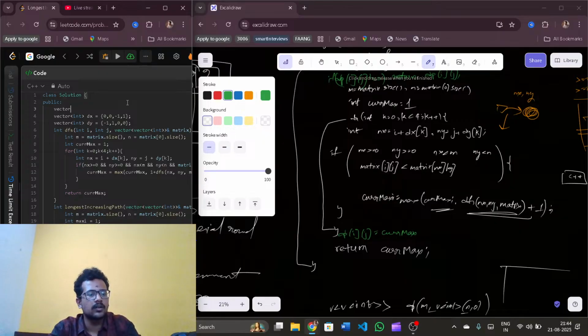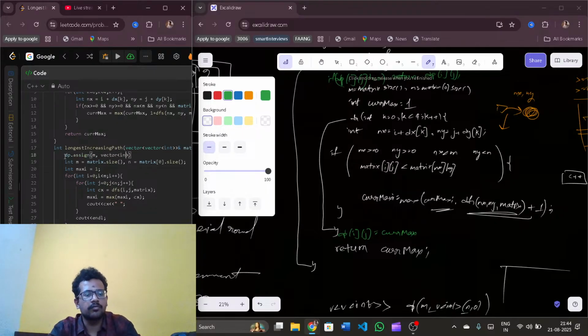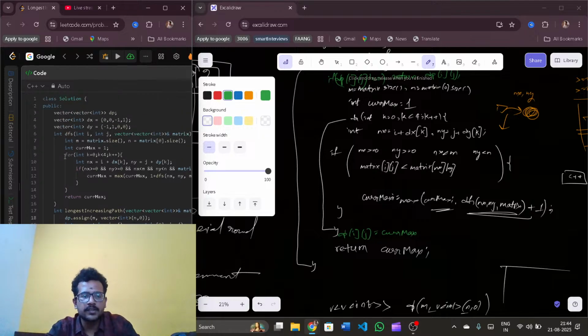Vector of vector int dp. I didn't initialize the size. Here I'll be initializing the size. So dp dot assign m comma vector of int n comma 0. Okay, I've initialized the dp.